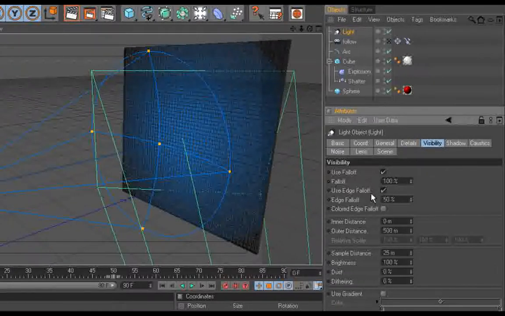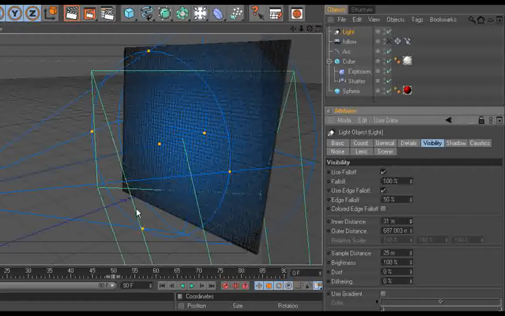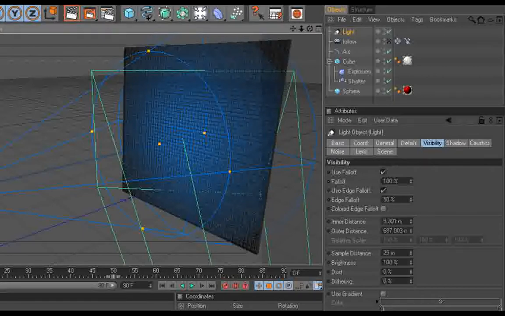The visibility shows how far the angle is actually going to go. Okay, so if I grab this, you notice that the outer distance is going to change. And then the inner distance is at 0 here, and that's at the cone at the top here. So we want to keep that at 0 because that's where we want the light to start out.